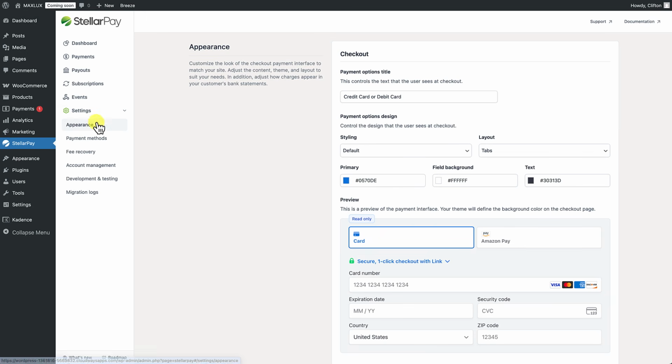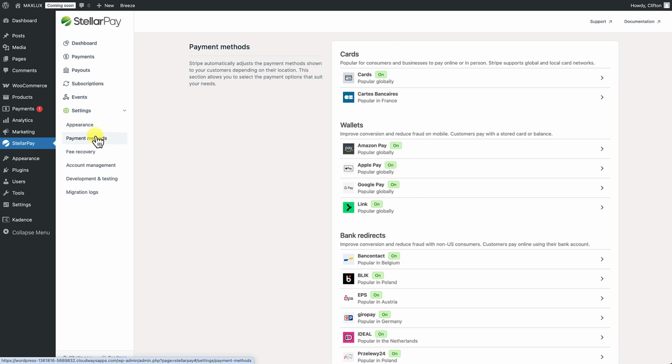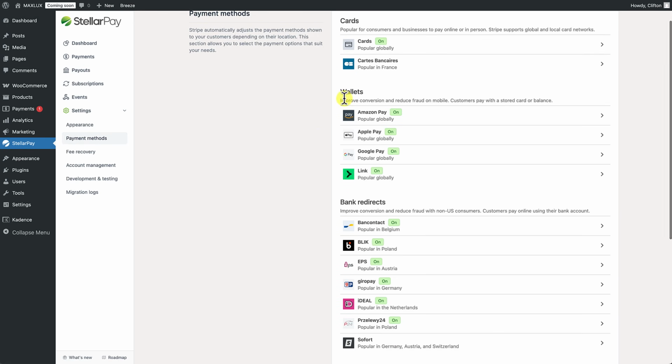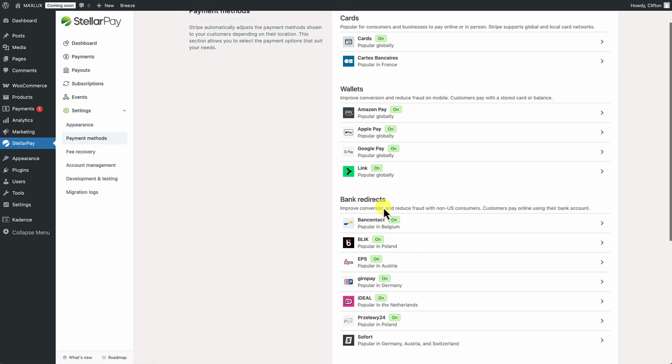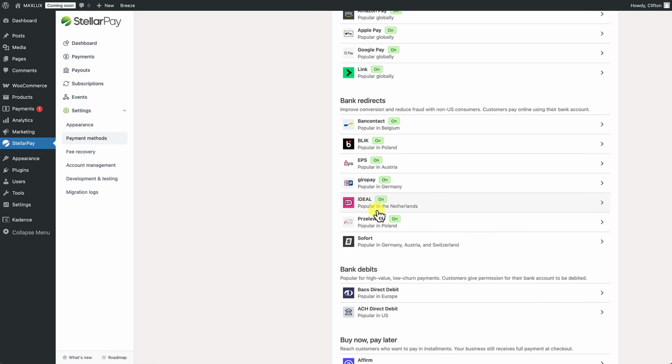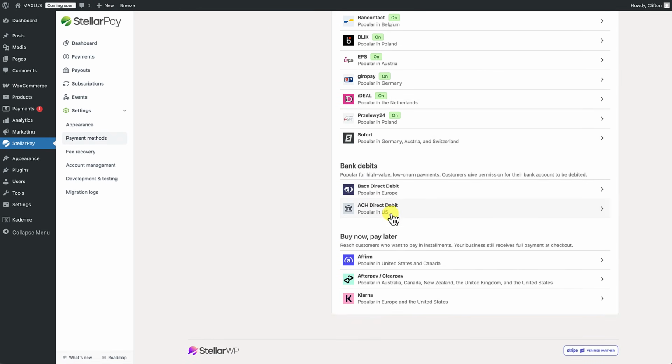The next thing that you can look at are your payment methods under the settings. If we go to payment methods here, it's going to pull in all the payment methods that are turned on. So we have cards turned on, but here you also have wallets turned on. People can pay you with Amazon Pay, Apple Pay, Google Pay, or Link. You can turn these on or off. These are your bank redirects, your bank debits, and then your buy now, pay later options.